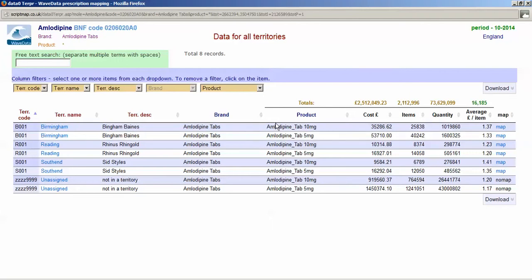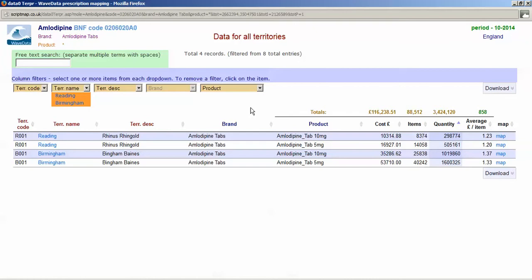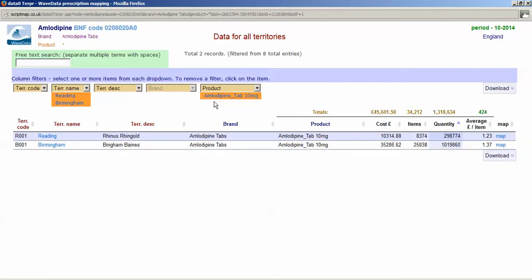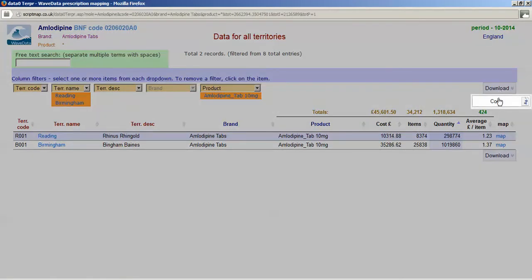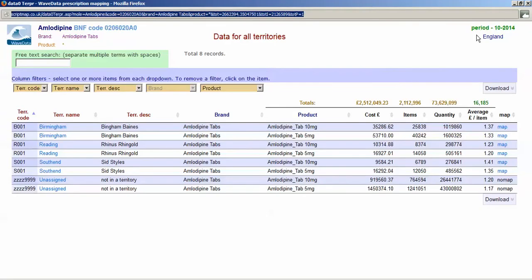If you want to re-rank the data, you click the headings. So I've re-ranked it on cost there. You could do the same on items, same on quantity. So you can play around with the data quite a bit. You can also filter. So you could say I just want to see Birmingham and I want to see Reading, but I don't want to see Southend. And then you could say, now what else do I need? Product. Oh, I only want to see the 10 milligram. So you can filter to your heart's content. And then when you click the download button, that allows you to copy it to the clipboard and to paste it directly into Excel. So that's that.